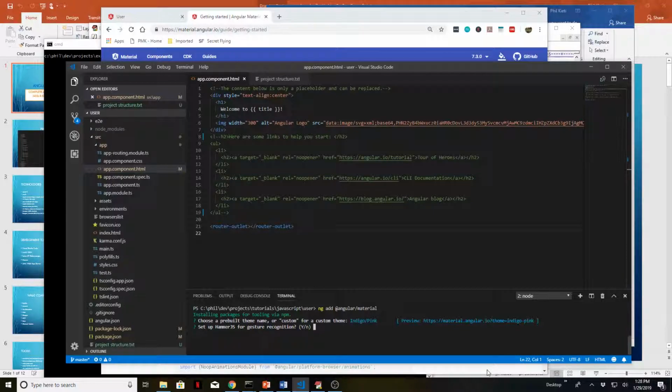And that's, I'm going to show you where Hammer.js is. I'm going to say yes. Why? And then enter. Okay, set up browser animations. I'm going to say yes. Why? Enter. Okay, so as you can see, it's updating package.json.